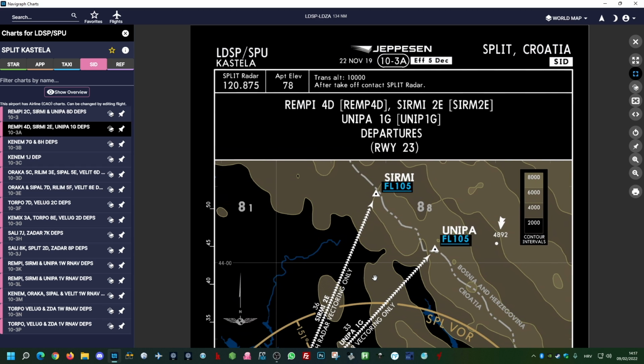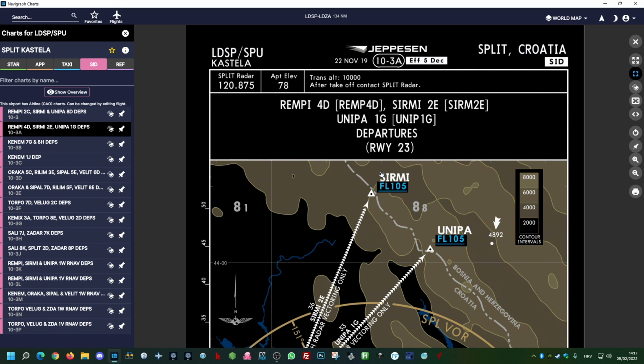So if you click on Sirmi 2E, what we have here, let's zoom in a little bit and let's scroll and let's go from the beginning to the end. So here you have the frequency of Split Radar, which is something you should be connected to after you depart, but that is something that tower will tell you.